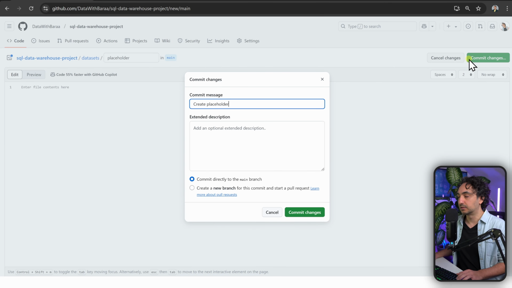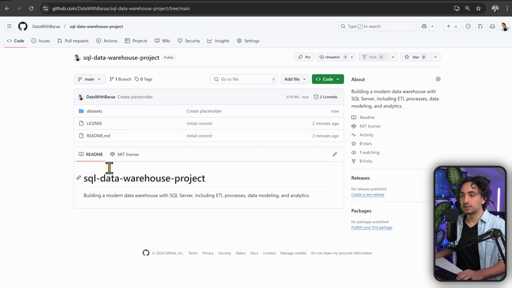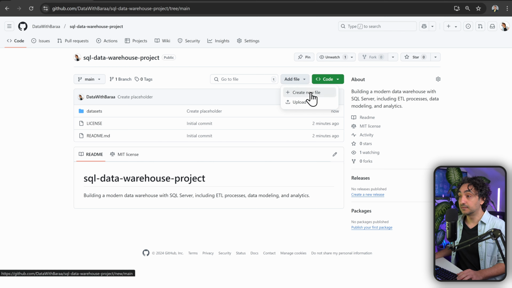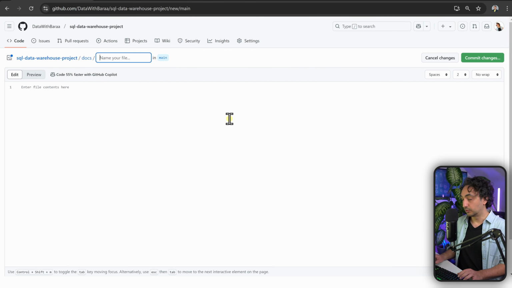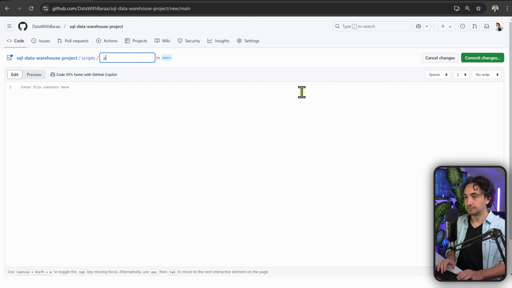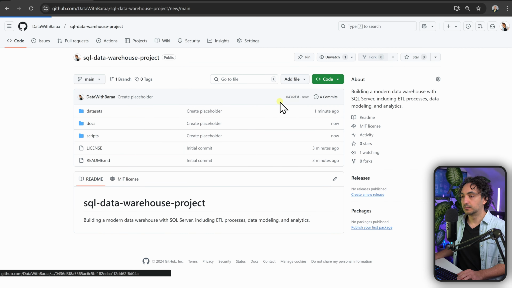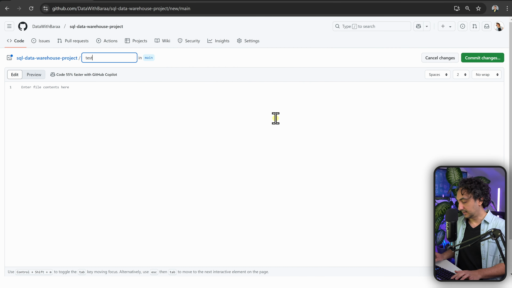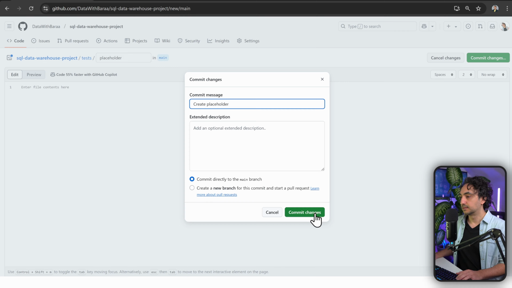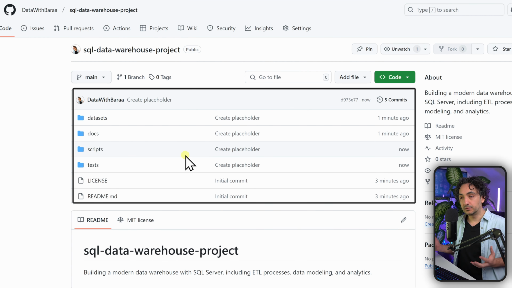So let's go and commit the changes. And now if you go back to the main project, you can see we have a folder called datasets. Now I'm going to keep creating stuff. I will create the documents placeholder, commit the changes, and then create the scripts placeholder. And the final one that I usually add is the tests. So with that, as you can see, we have the main folders of our repository.